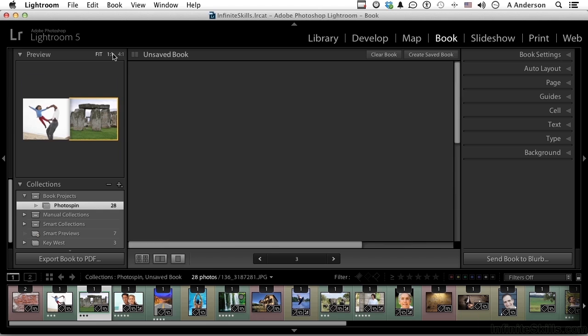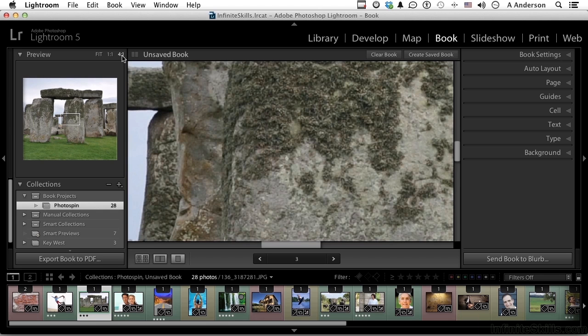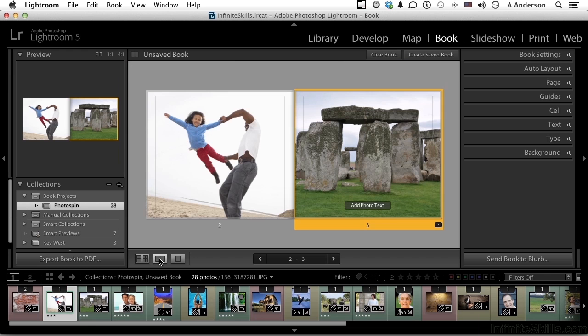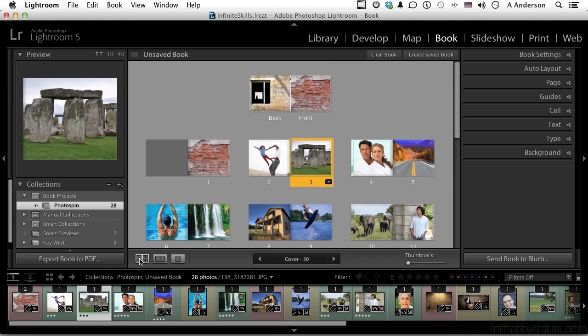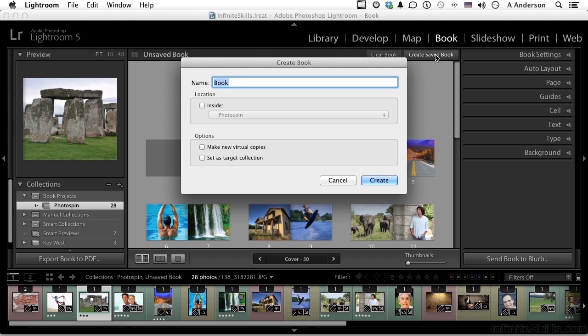I have a one-on-one, and I have a four-on-one. If I come down here, I can go back to multi-page, double page, or single. Let's go back to multi for now. Over here, it says it's unsaved. Now, if you go way over here, you see a create saved book option. If you select it, you can give it a name. Now, we'll do this later, but that's how you save it.